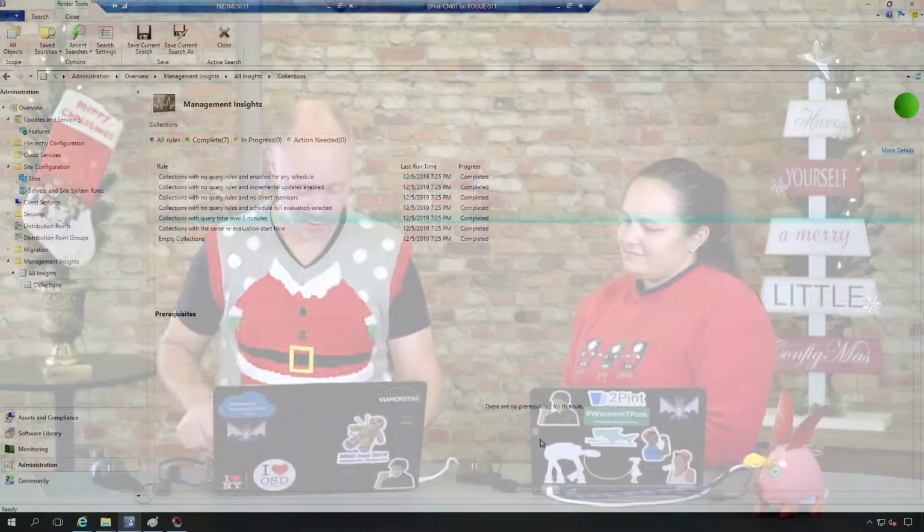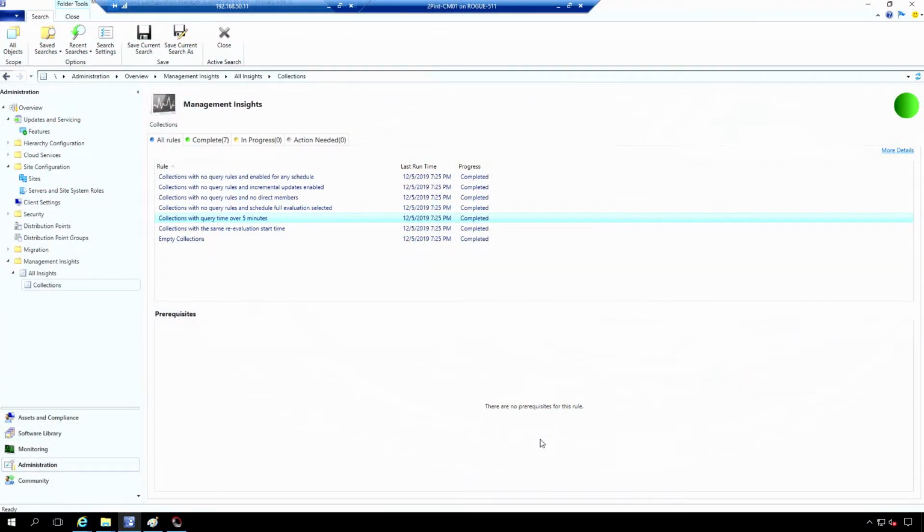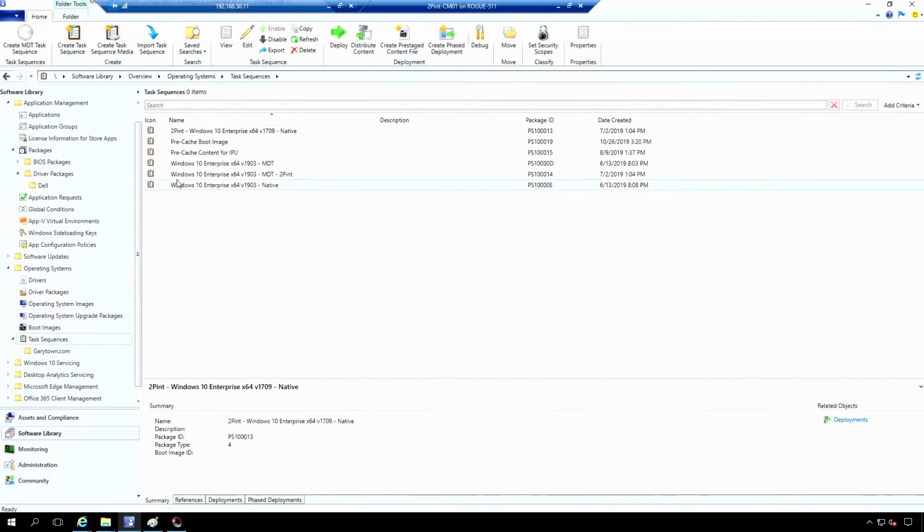So, one of my absolute favorites of the year long is the ability to run scripts directly in the sequence without having to create a package. So, if I go over to my little lab, right here, go to a sequence. This one will do for now.